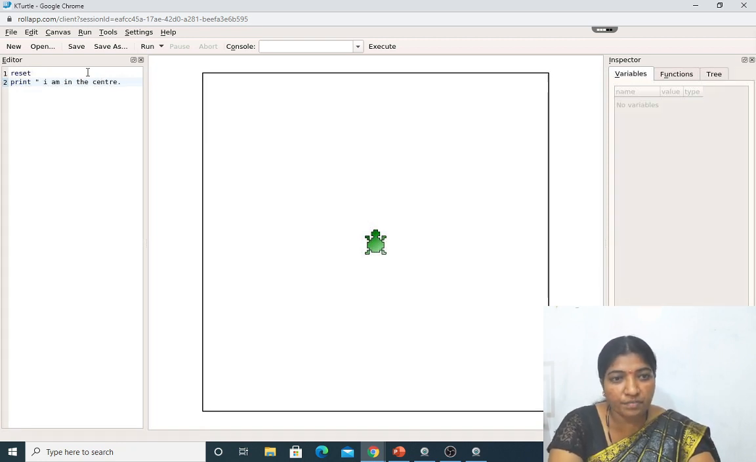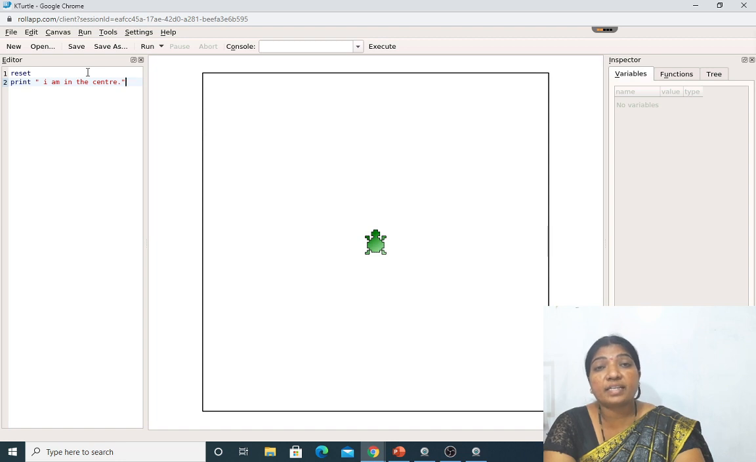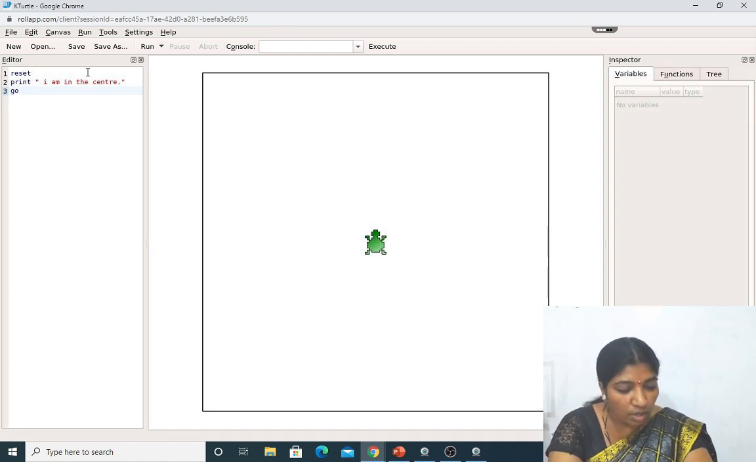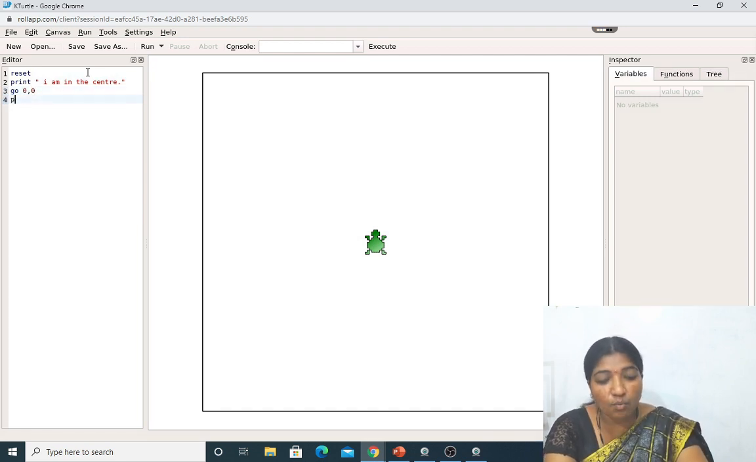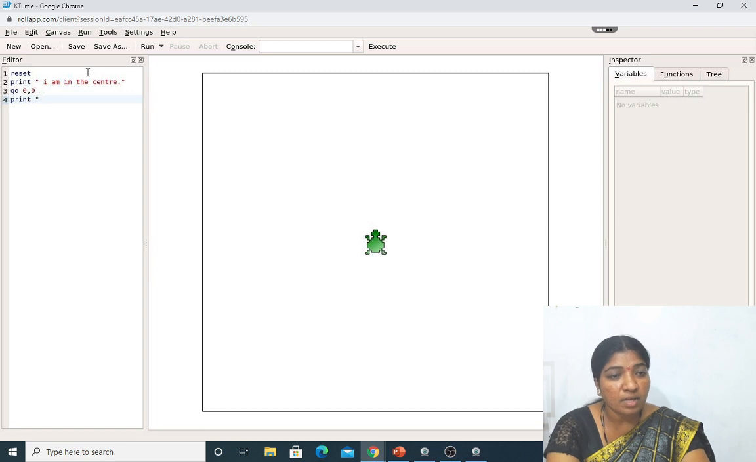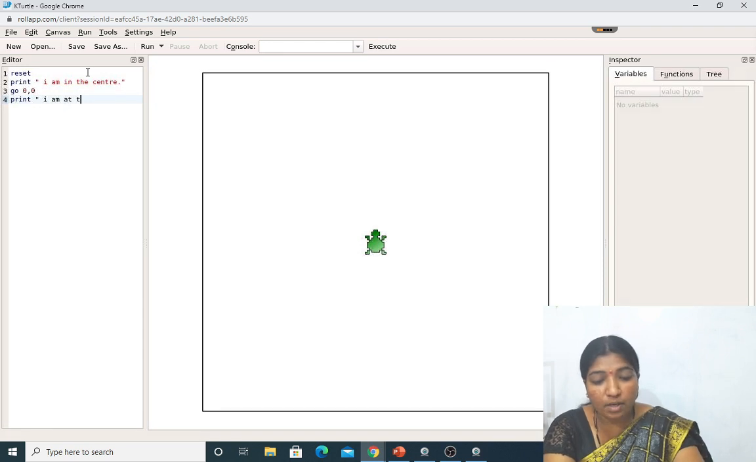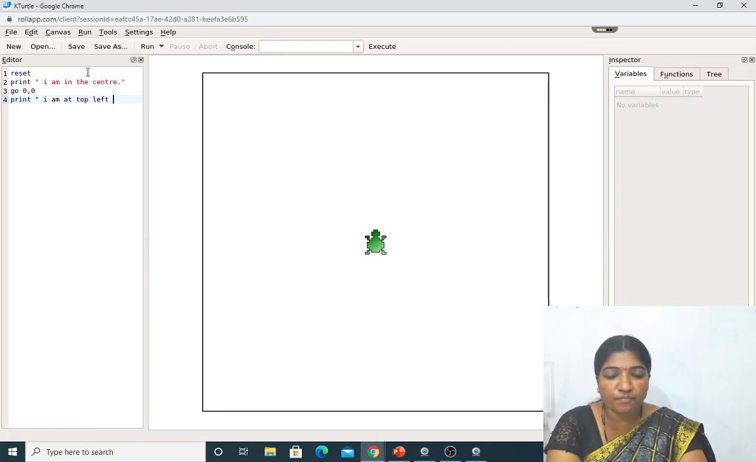CENTRE. What is the meaning of this? If I write the print command with double apostrophes, opening as well as closing, that indicates we are printing certain text messages on the KTurtle. After this, what will I do? I will tell the turtle to go to the position with X value 0 and Y value 0. After that, what do I want to print? Again, if I want to print some statement, I will write print, I am at the top left. Again, close the double apostrophes.